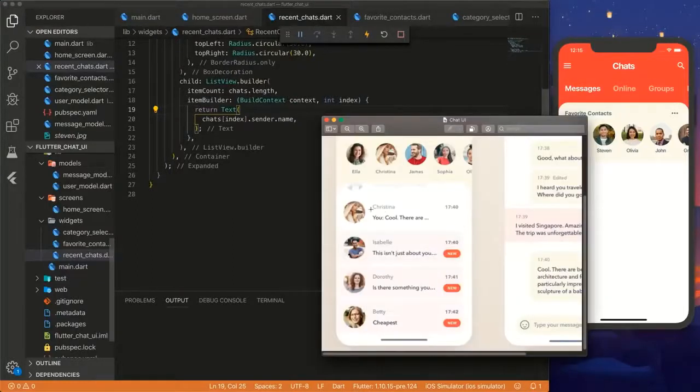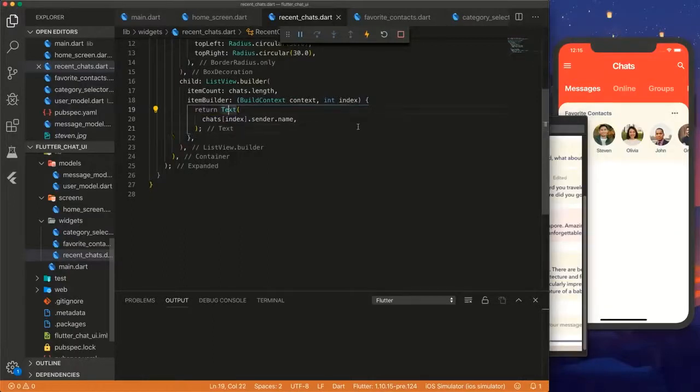Now let's start by just building out our basic recent chat tile. We can see that this consists of a row widget, and inside the row widget we have the circle avatar. Then we have a column widget, which contains 2 text widgets, and then another column widget, which contains a text widget for the time, and then in some cases will contain a text widget that says new. So let's wrap our text widget in a row.